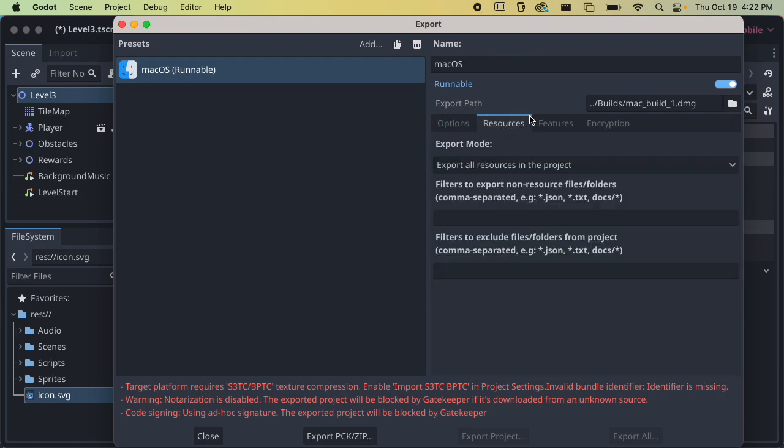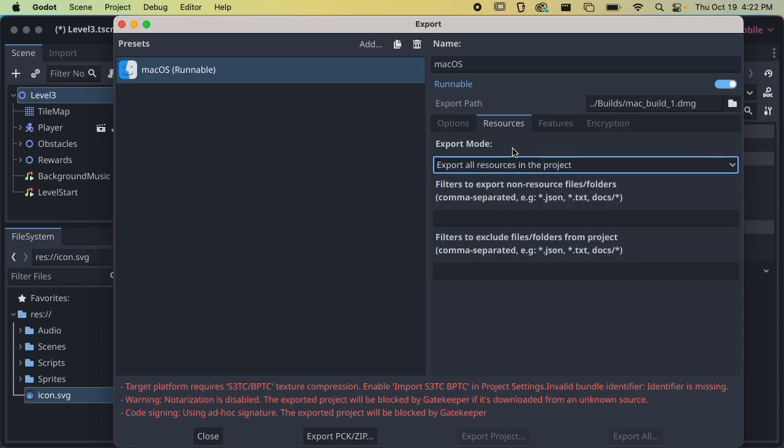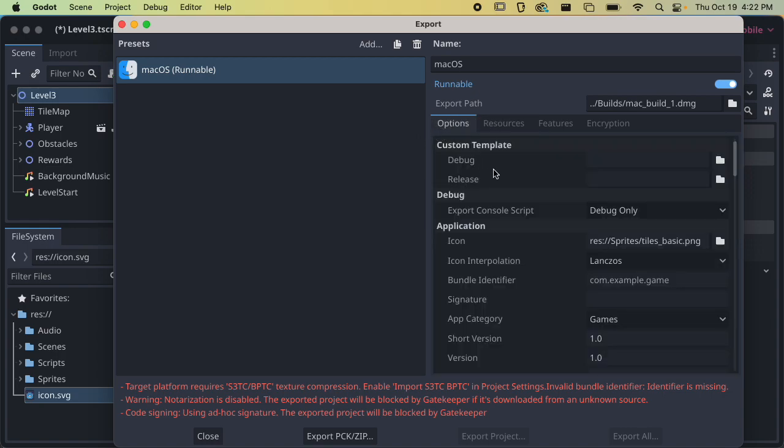One thing that you might want to do is, if you make an export and the exported file is really, really large, like over 100 megabytes, and you need to get it smaller, you might want to check this export mode and do something like selected scenes or select specific resources. So I'm just going to export everything, but you can actually choose which parts of the game to export. So if your game is too large, that's a way that you can save some size.